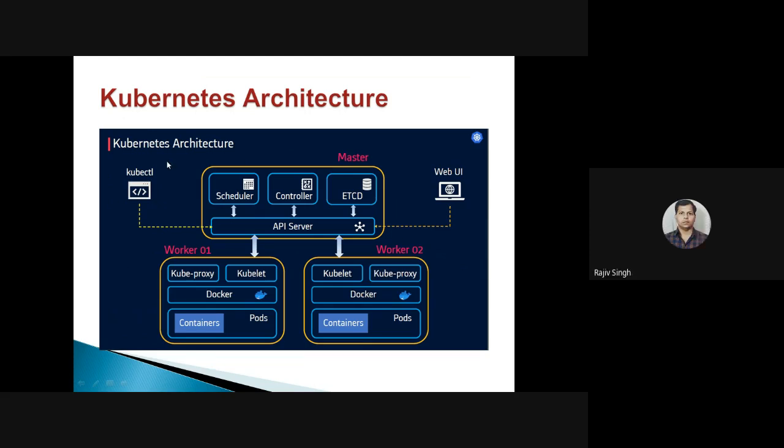So this is actually the architecture of the Kubernetes cluster. Here we are taking one master and two worker nodes. The master node has four components: scheduler, controller, etcd, and API server. The worker node has its components: kube proxy, kubelet, Docker, and the pod. The other things, like the web UI, we will discuss later. So majorly the master node has four components, and the worker node also has four components.